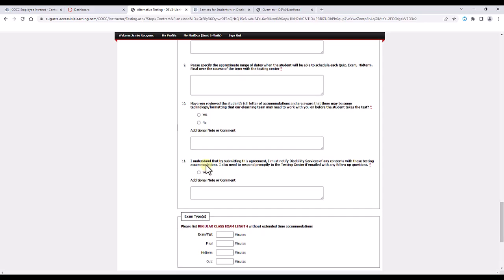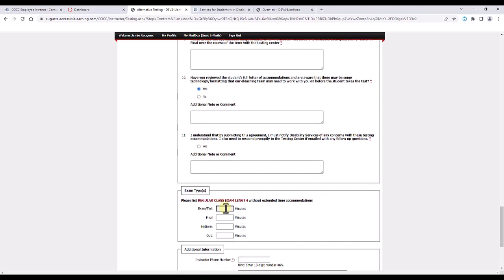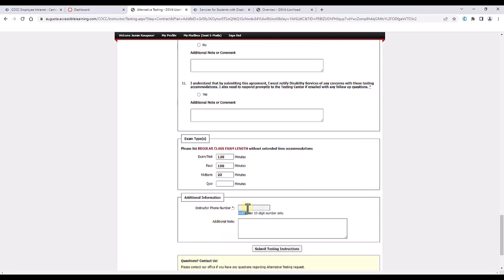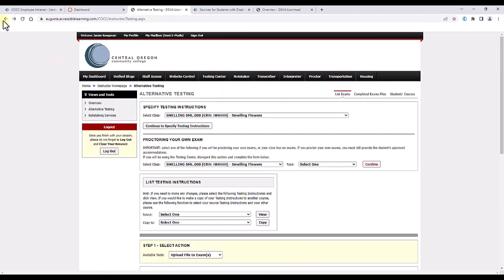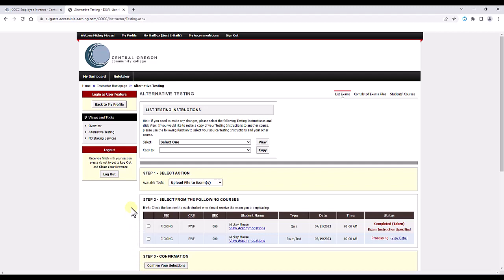By filling out your allotted time for the whole class, the system will be able to automatically calculate any extended time accommodation when a student logs in to schedule their tests. If your student will not be using the testing center, you can select Proctor My Own Exams or Class Has No Exams. Every time a student schedules an accommodated test in the testing center, you will get an email notification and you can log back into your Instructor portal to complete the additional proctoring information and upload exams.